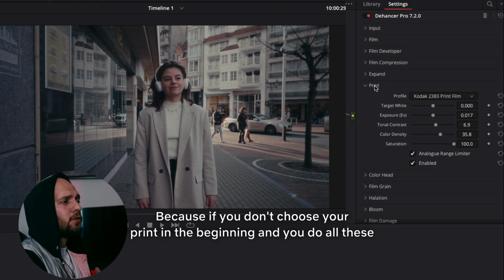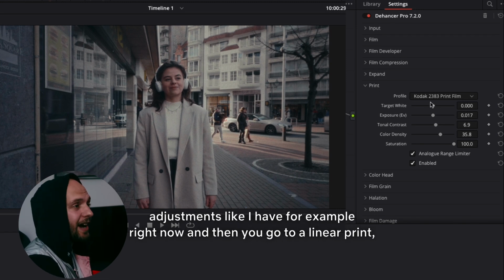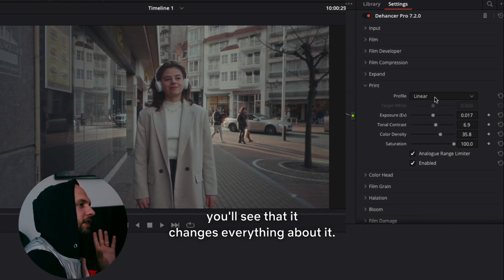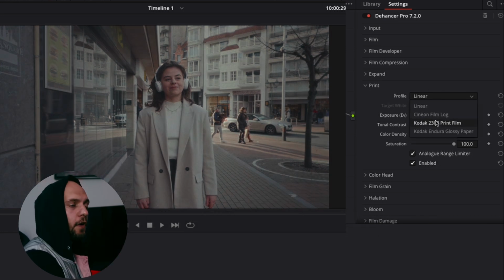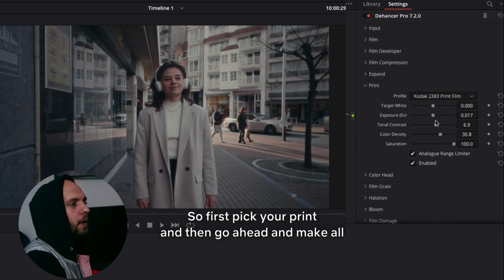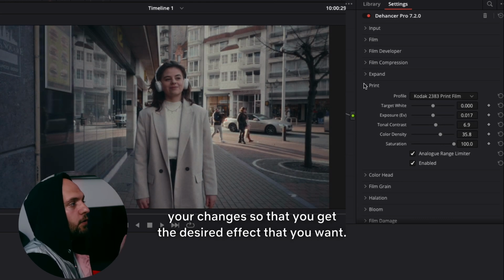Because if you don't choose your print in the beginning and you do all these adjustments like I have, for example, right now, and then you go to a linear print, you'll see that it changes everything about it. So first pick your print and then go ahead and make all your changes so that you get the desired effect that you want. All right.